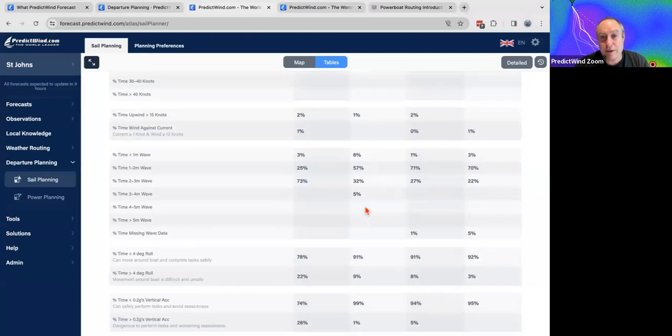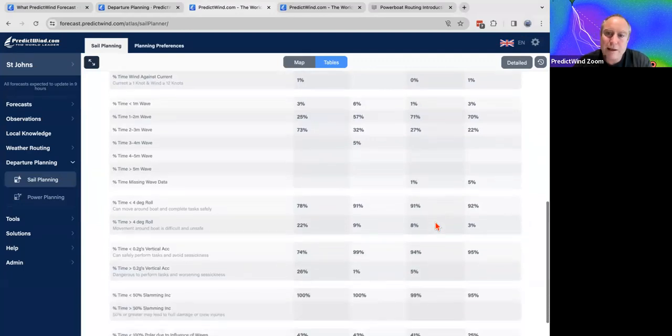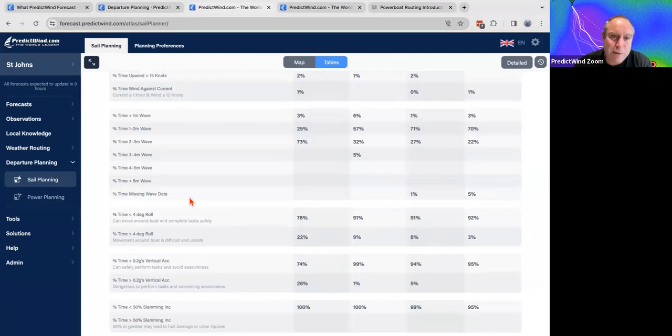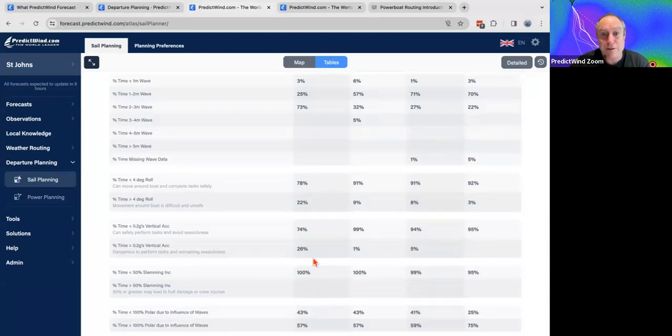And we get a bit more time in the 3 to 4 meter, but we're sailing across the ocean. That's not unexpected. And you'll see here, this little one here, time missing wave data. What that means is that if we left on this day 4, we don't actually have the wave data for the last day, or some of the last day. So we leave on day 1, we get quite a lot of roll. We leave on day 4, we get a lot less. We leave on day 1, 26% of the time we're over 0.2 G of vertical acceleration. Leave on day 4, none.